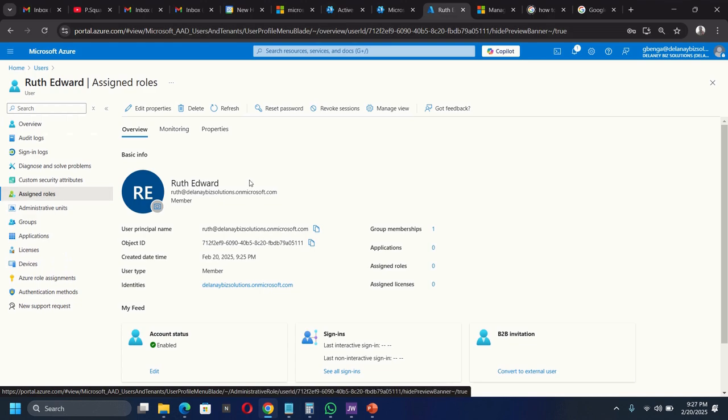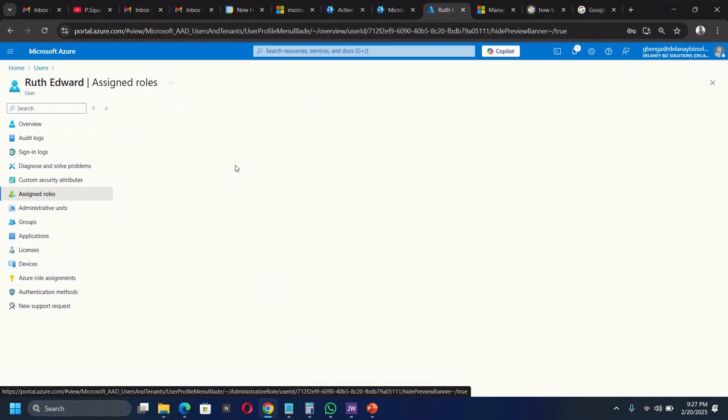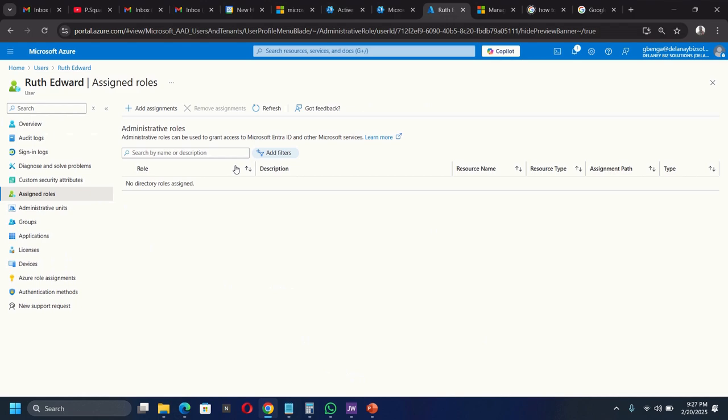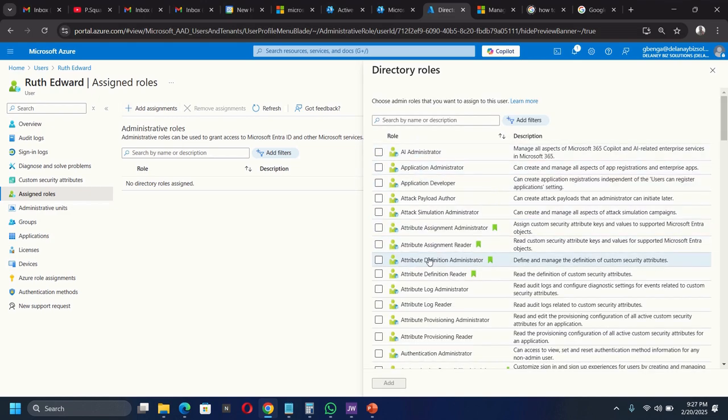This will show me the roles that have been assigned to user root. For now, user root is not assigned any role. So what I will do now is to assign a role to user root. And this role is administrative roles. So I'll click add assignments. And these are the list of roles that I can assign. From the name, you can guess what they can do, but you can get more information if you come to the description.